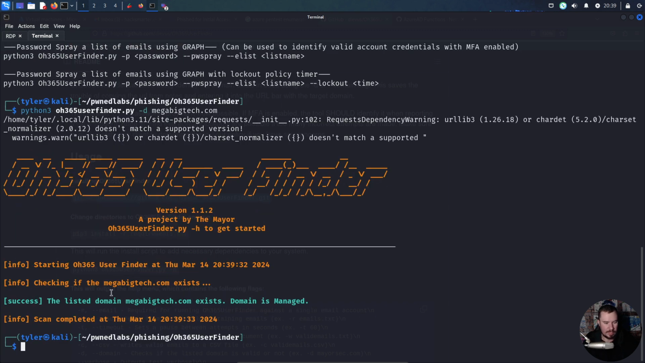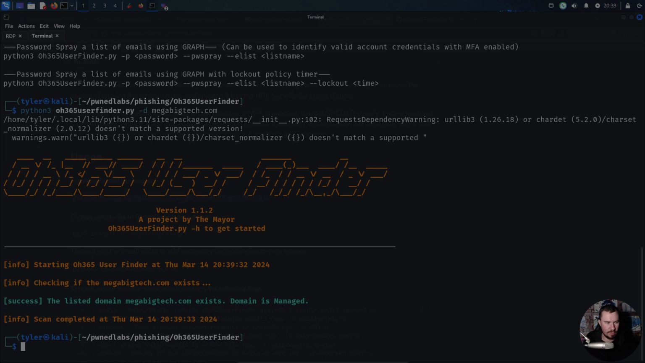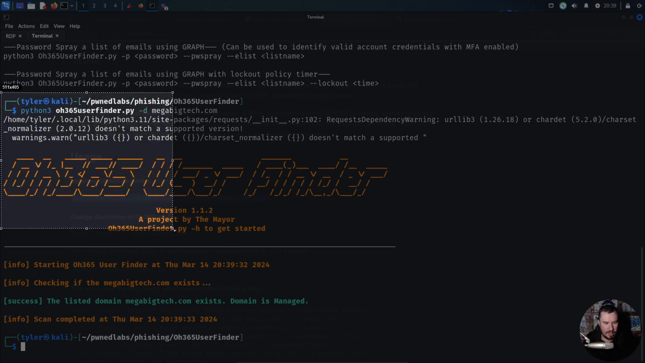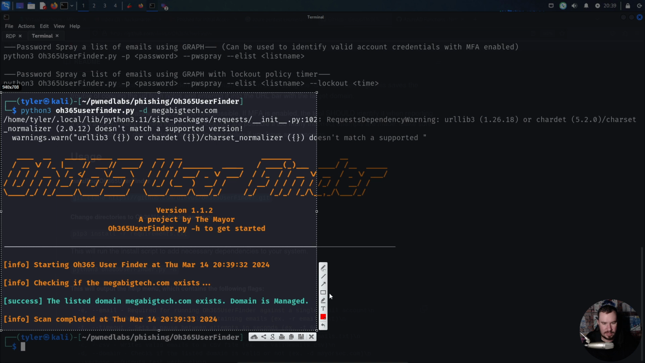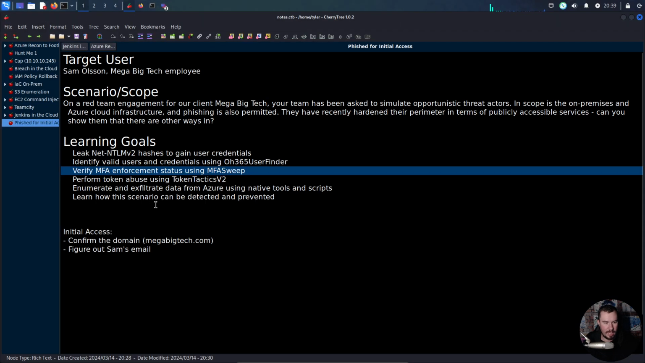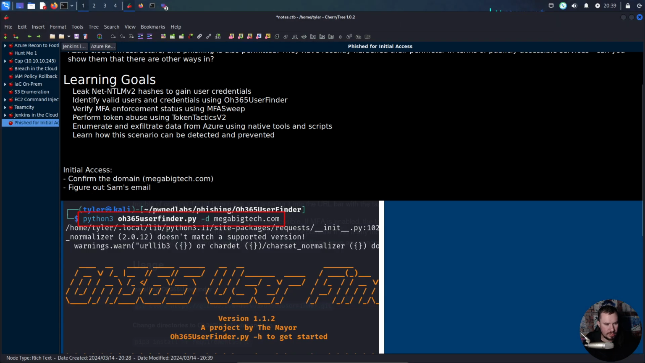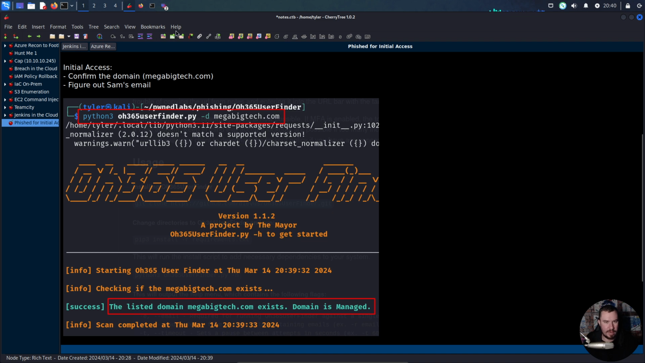Okay. So it does exist. Let's go ahead and grab that for our notes. Because if you're doing an actual pen test, you want to take good notes. So we'll grab a picture of the command we ran and that the domain does exist. Right? So here's our command. Here is proof that the megabigtech.com domain exists. We'll go ahead and copy that. And for now, we'll just drop it in our main notes right there.